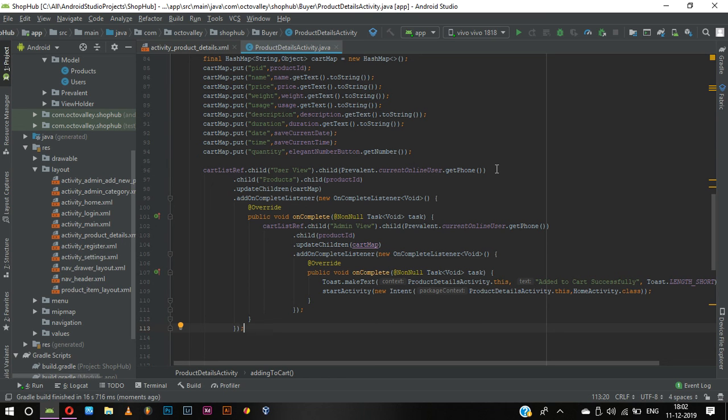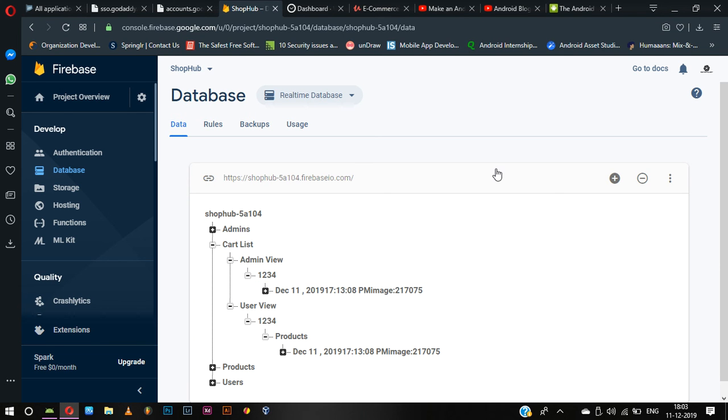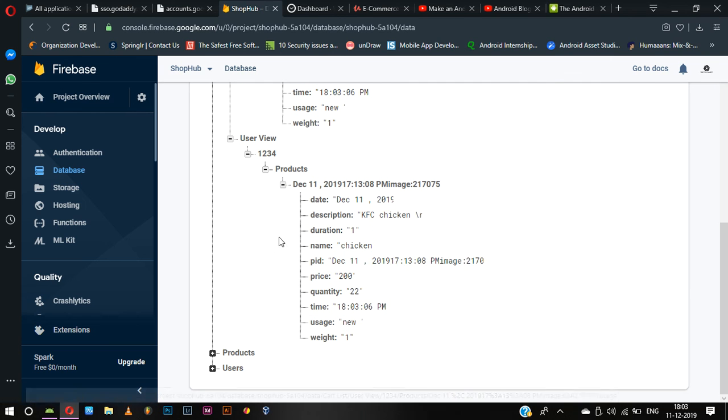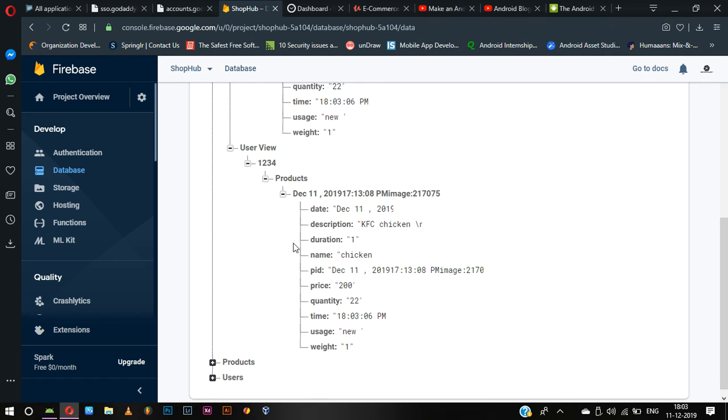We are going to purchase the chicken. I think 15 is good, otherwise I can go above; 22 is good. We are going to purchase 22 chickens right now. We have added to cart successfully, you can see it here. It is the cart list admin view. We have 22 quantities of chicken at a price of 200. We have the user view, and here we have the chicken in the user view.